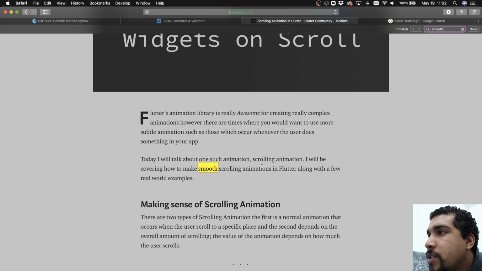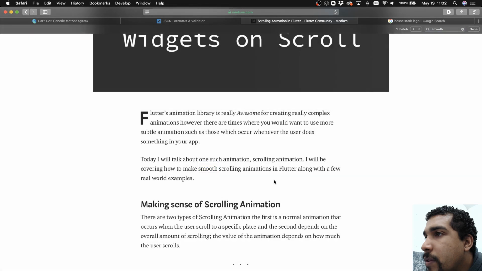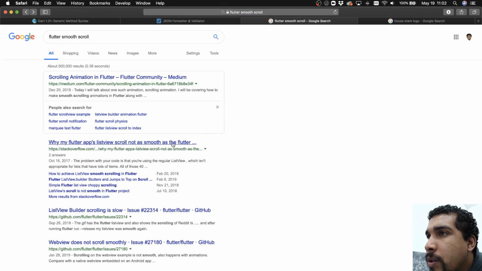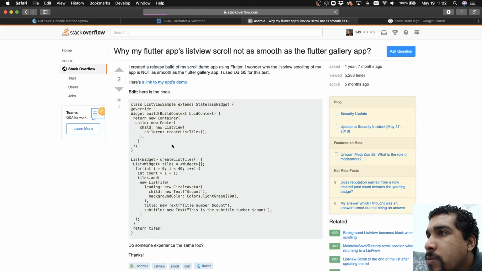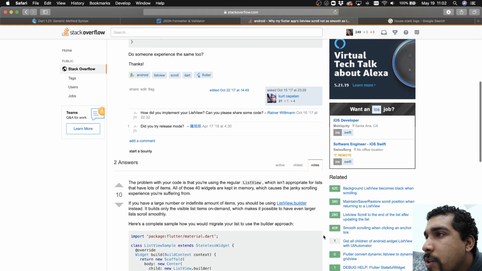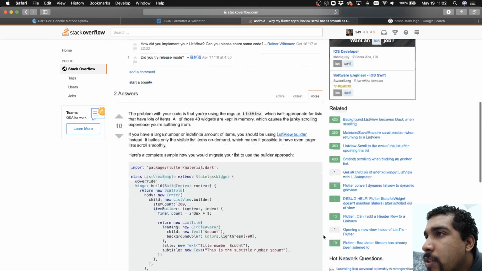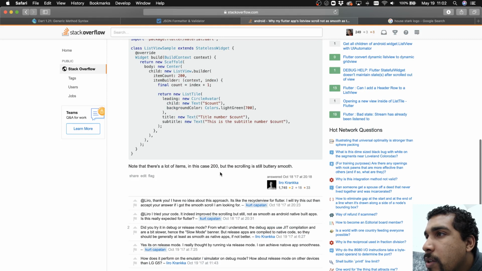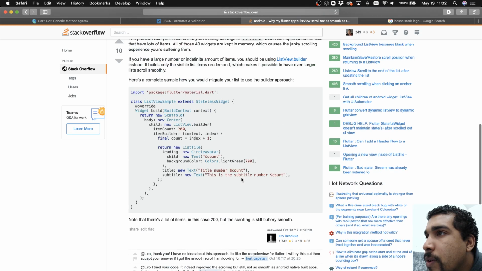Today I will talk about one such animation. I will be covering how to make smooth scrolling animation. As smooth as a Flutter gallery app. Problem with your code is that you're using regular list view, which is an appropriate list. Note that there's a lot of items, in this case 200, but scrolling is still buttery smooth.